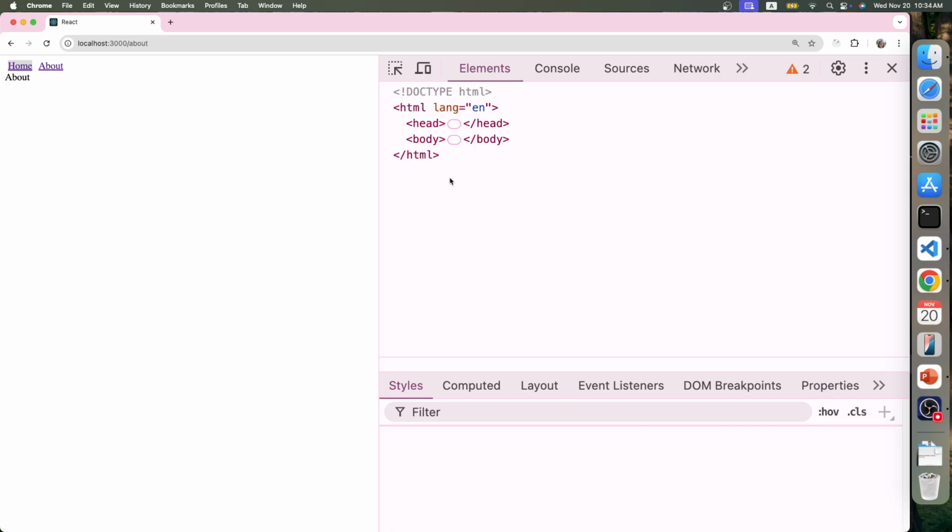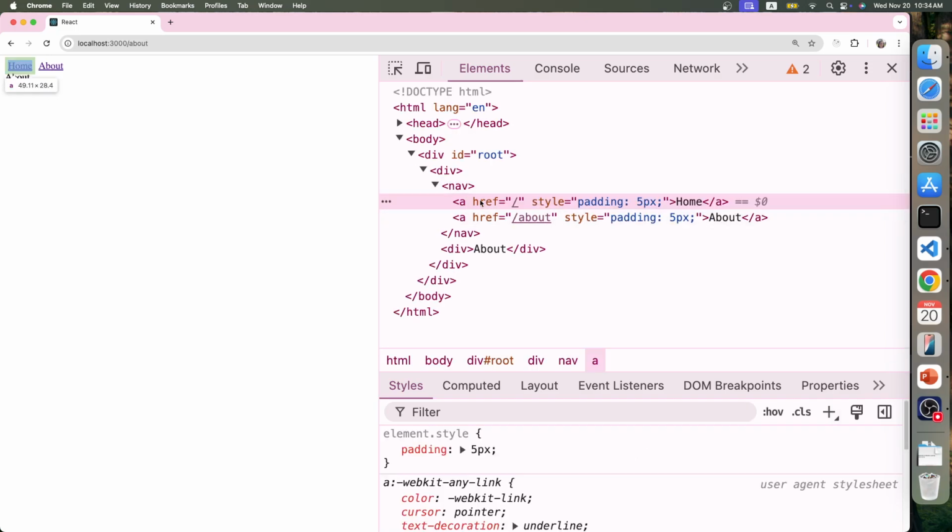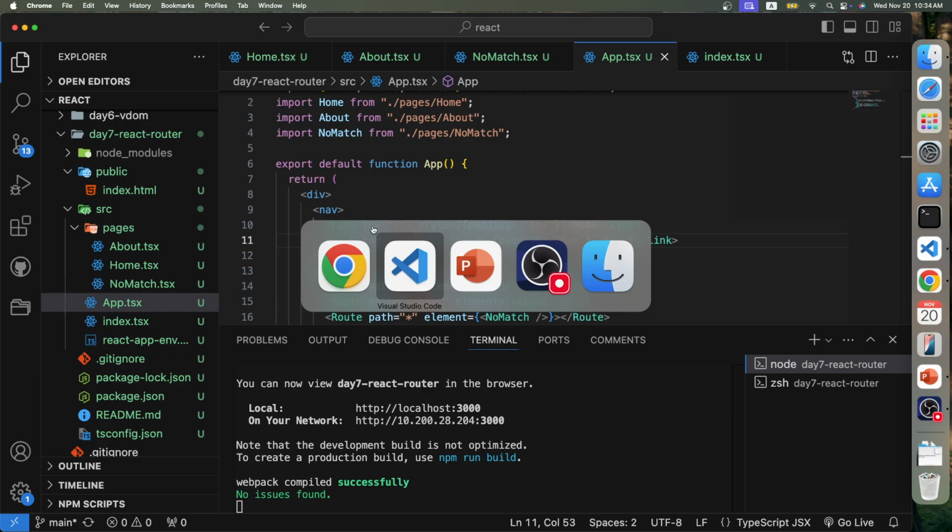Let me look at what's generated. When it's generated, see here, it's changed to be a link. So eventually, this Link component will render as an anchor link. So this is the first one.